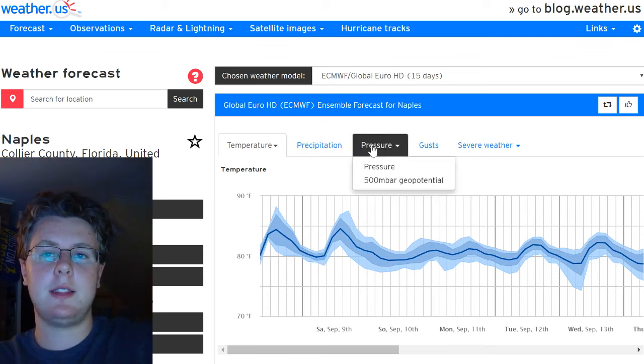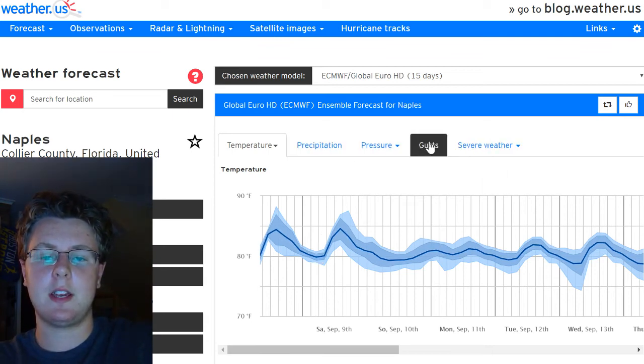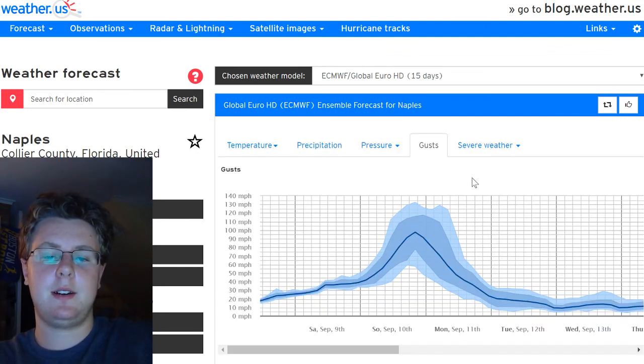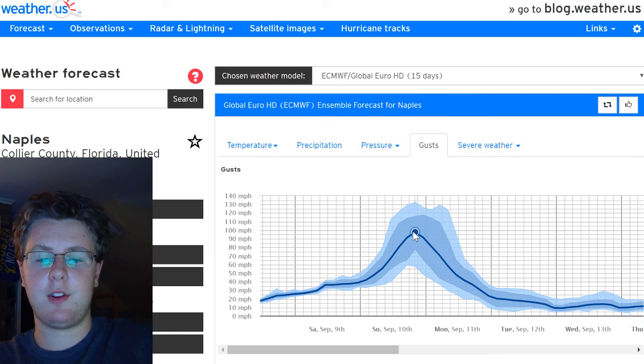You can use these buttons up here to select other parameters that you might be interested in looking at. For example, wind gusts. So we have a Hurricane Irma forecast to move towards Naples. So this graph is going to look pretty interesting once it loads up. Yep, there you go. Wind gusts anywhere from 58 to 133 miles an hour. So good luck with that one, Naples.